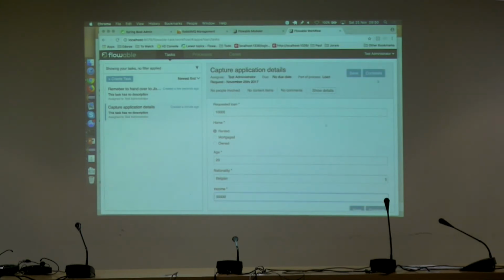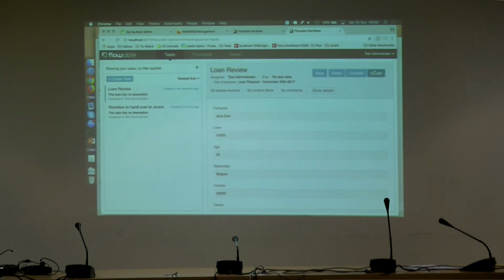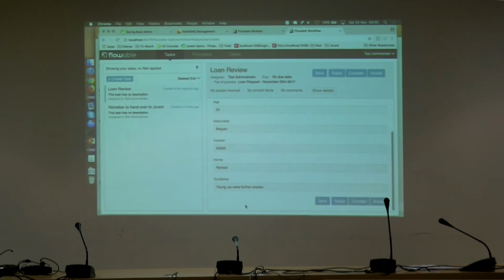So if I press complete now, that task will be finished and it will go on to the next step, which, if you remember, was a decision table. The decision table would look at that data I put in and then generate the guidance text, and then it would go to the next task, which was for the person to review the overall application. And that again has come back to me, so here I am at the loan review task, and if we look here we can see the information that came in, and we can also see that the decision table's first rule fired because Jane was less than 25, and we've got this text here.